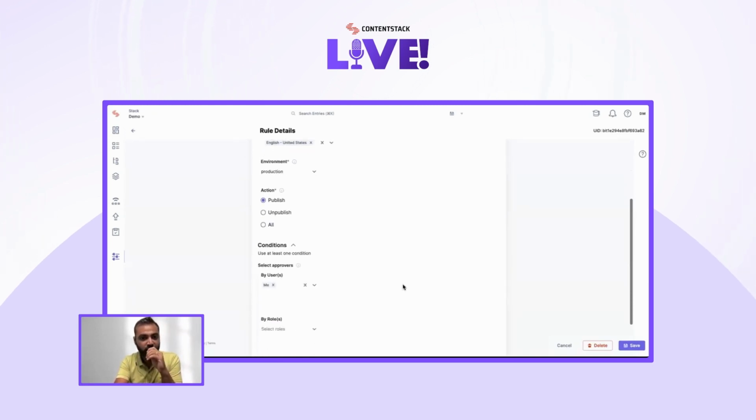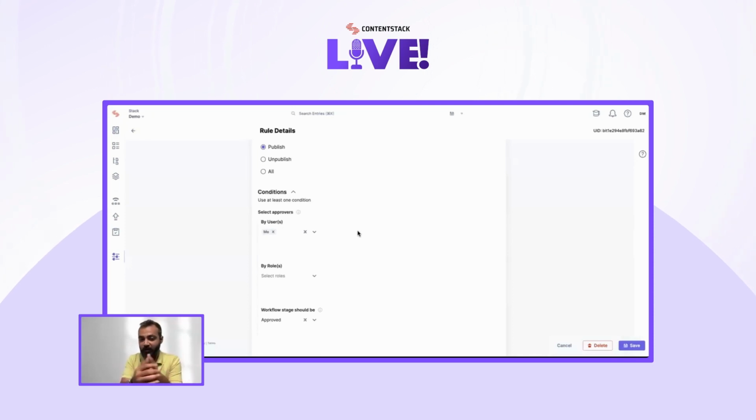So once you define the scope, you then come to the actual conditions or the rules part of it, where you could have at least one condition, but at the max, you can have two conditions. One is the approver. So if you want someone to approve the publishing or unpublishing of a piece of content, you can add those people as approvers here, and you can add individual users, or you could add roles altogether here. Once you do that, that piece of content would not be published until the approver approves it. And second is workflow stage should be. This defines whether or not a person would be able to publish if it is at a particular stage. So if you want a piece of content to be published only if it reaches the approval stage or approved stage, you can define it here.